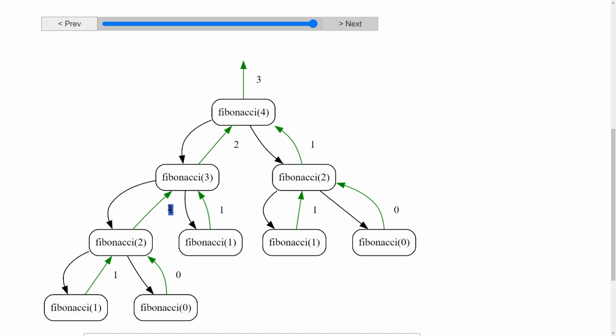It traversed back, so 1 plus 1. From this layer, we got 2 as the answer, so it returned 2. And then on the right side, we had 1 plus 0, that is 1 as the answer. And this time, 2 plus this 1, that is going to be 3 as the answer it returned.